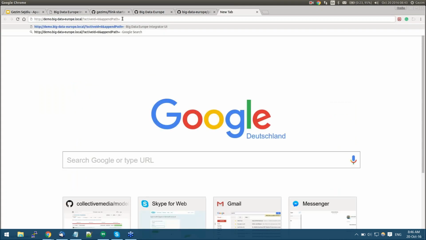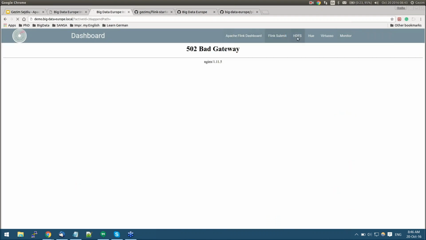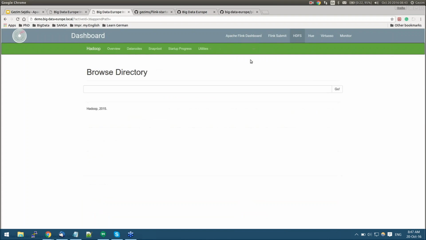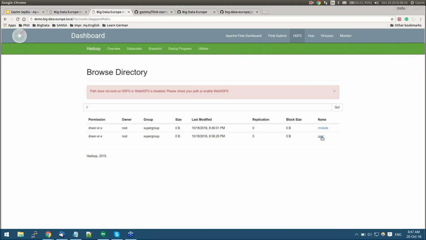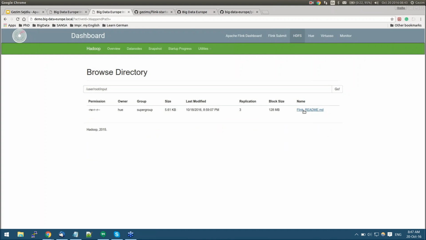Let's open a new window because we will need it later. Let's see if HDFS is running. HDFS is up and running, and it contains 2 data nodes and 1 name node. Let's see if HDFS contains any file as well. We see that there is 1 file in input.